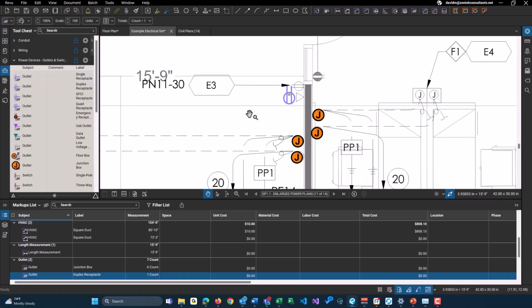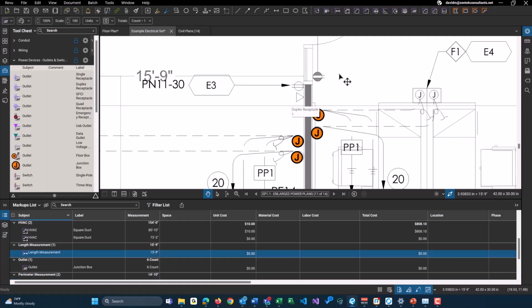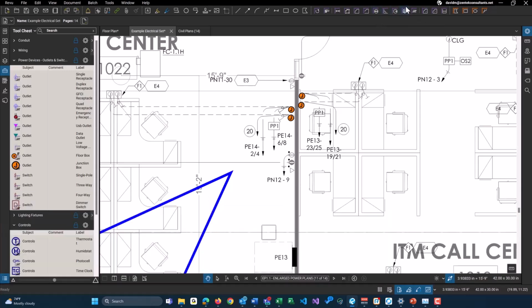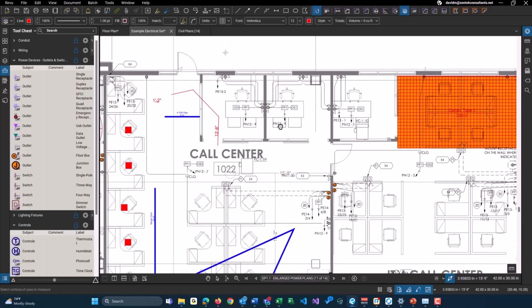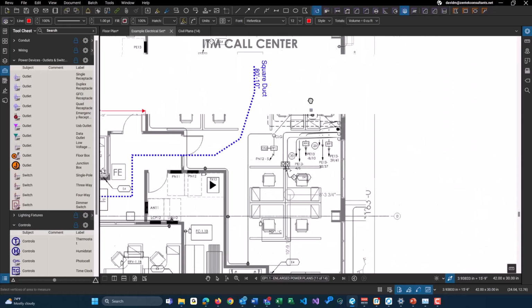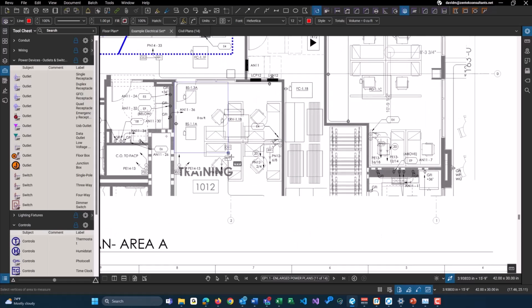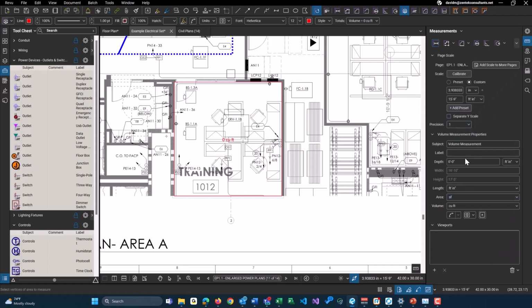Okay. Now, one of the features I skipped over just a few minutes ago was the volume tool. So again, Bluebeam can calculate volumes. So if I needed to get a concrete takeoff, let's just find a room here. We'll just draw a square in here. We could always change our thickness here. Maybe this is actually a 5-inch slab.